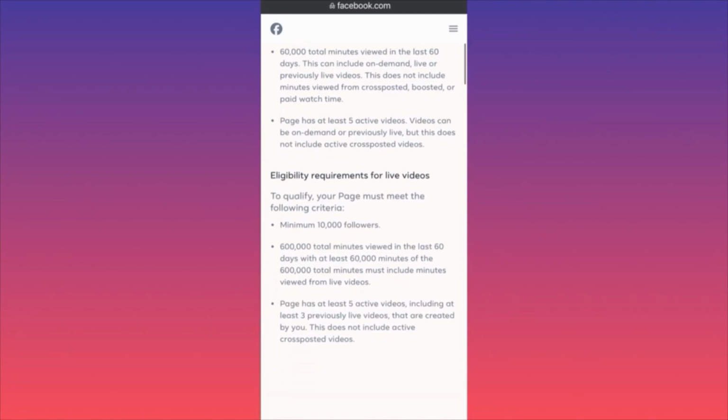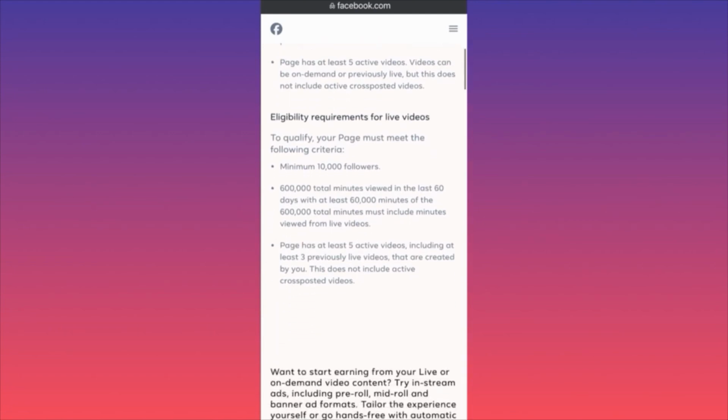The next eligibility requirement is for live videos. So if you're a live streamer, right, if you stream videos, your main target for the eligibility criteria to play ads on your own live streams will be over here. To qualify for this, you should have at least 10,000 followers on your Facebook page. The second requirement is to have 6,000 minutes viewed in the last 60 days. So everything is 10x over here as a requirement.